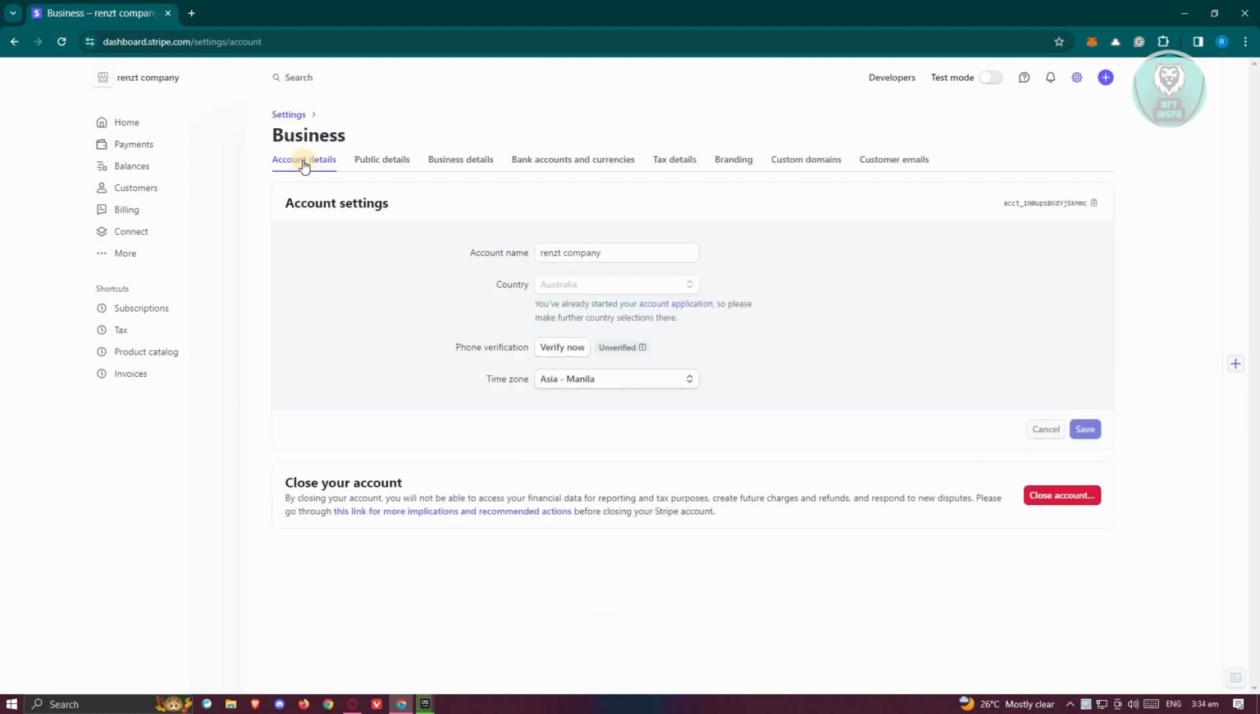Now from here in the account details section, you should be able to see the option that says close your account, which is at the very bottom. In this case, go ahead and click on the red button that says close account here.